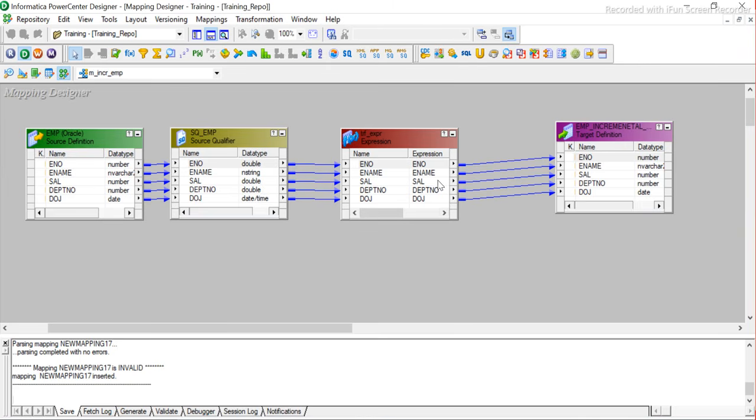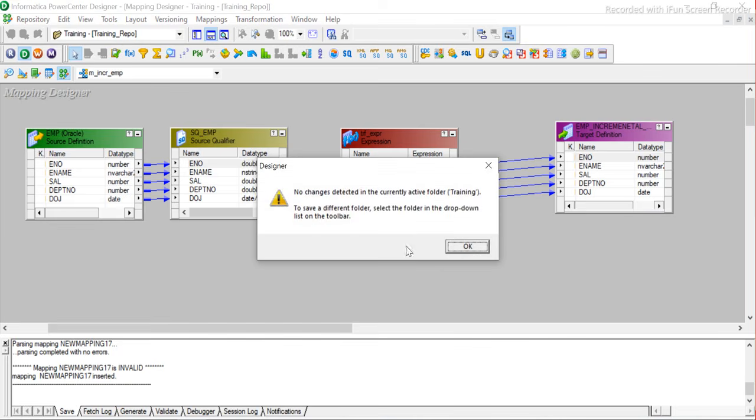Now what will happen is, when I run it the first time, everything will be loaded. The second time, I will change one record in the source and try to load. In that case only one record should be loaded. So, what is this, guys? Some problem, invalid.